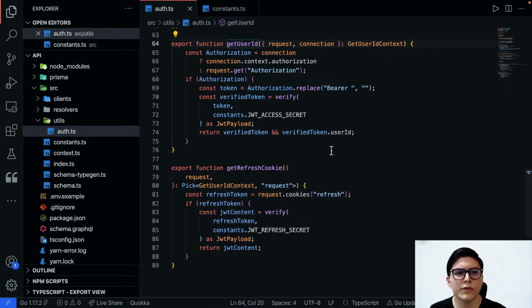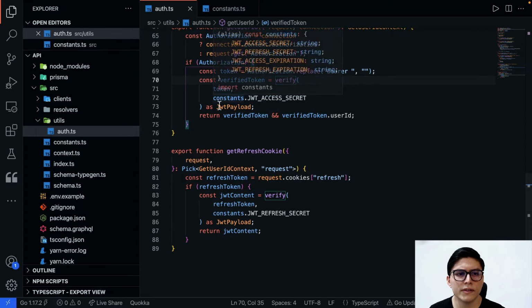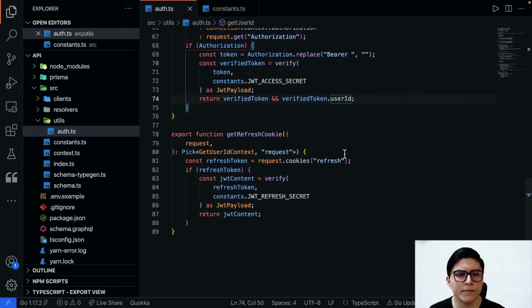The getUserID function will facilitate us getting the payload. It is using the connection, that's in case we are using subscriptions, and otherwise it will look for the authorization header and extract from the header the token itself, which then can be verified using the secret from constants, and from there getting the user ID.